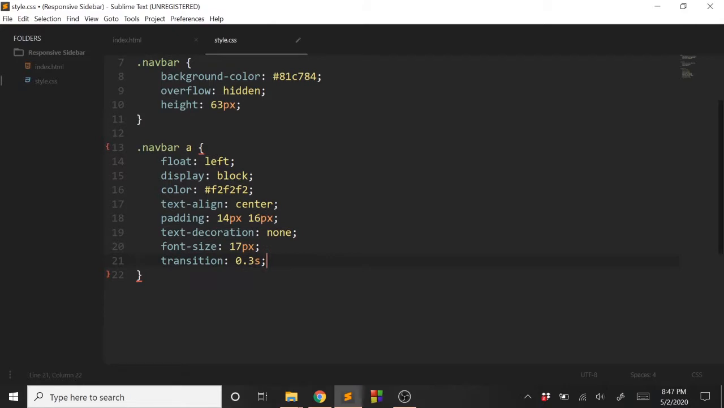Some positioning, some color, aligning the text, adding some padding, getting rid of the underline, making it a little bit bigger, and a transition for our hover effects, which we'll add in a little bit. And then below here, we want to add some styles to our unordered list within our navbar. So to do that, we'll put .navbar ul.